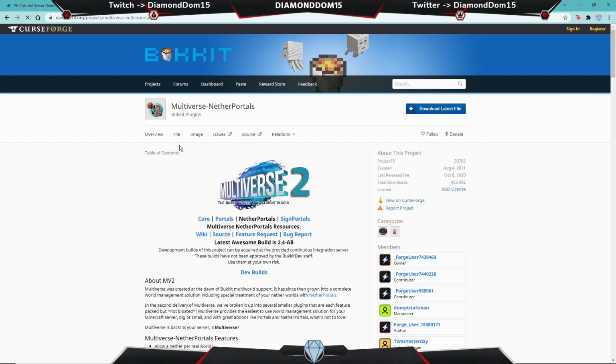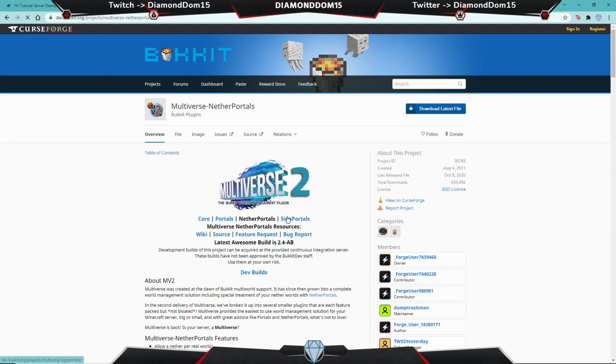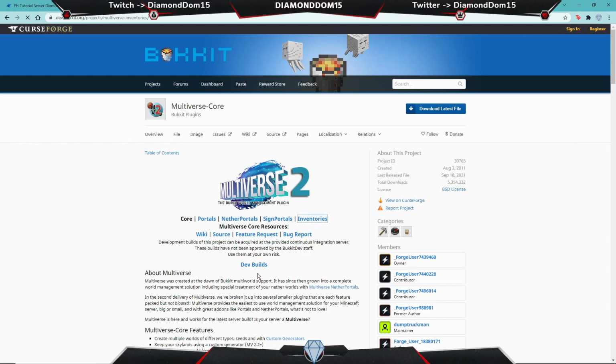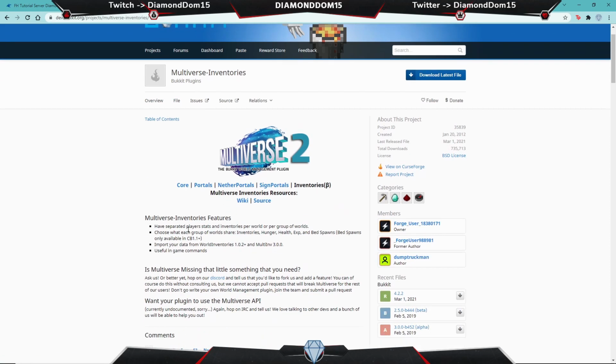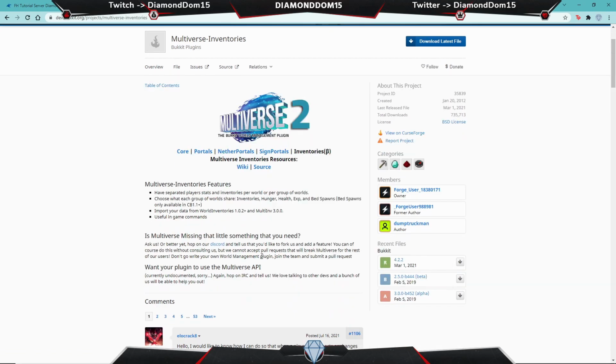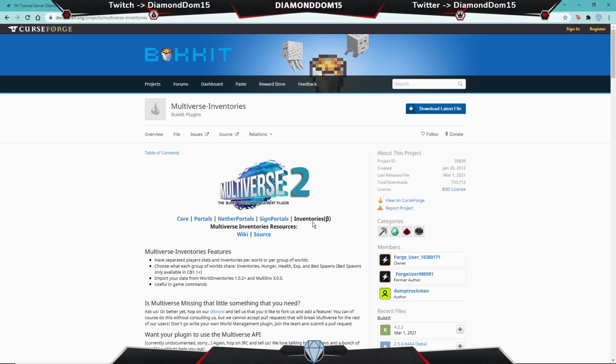And then you've got the nether portals one too, which I'll check for you if that is. Yep, that one's also been updated. And then you've got the sign portals too. One thing I do remember is if you go back to the core, there is the inventory. And the inventories, I can't remember if this one has been available again. Because, oh yeah, this one has also been updated. So yeah, they have actually updated them all. I was wondering about that because someone was saying that they haven't been updated, but they have. So you can just do that.